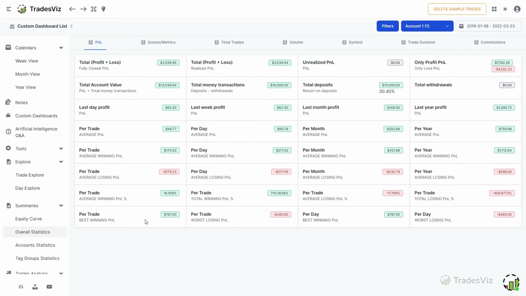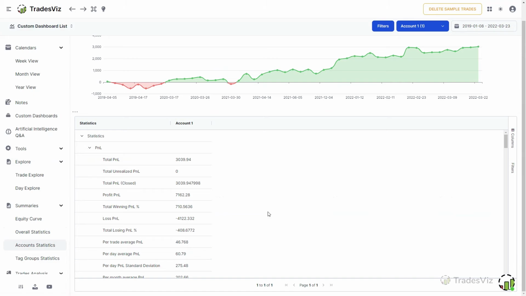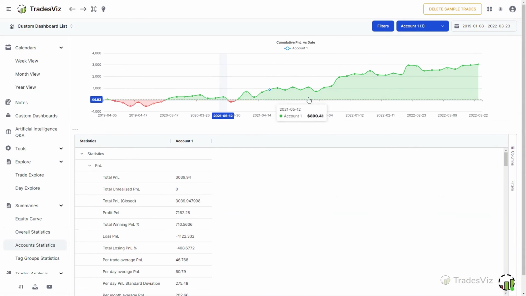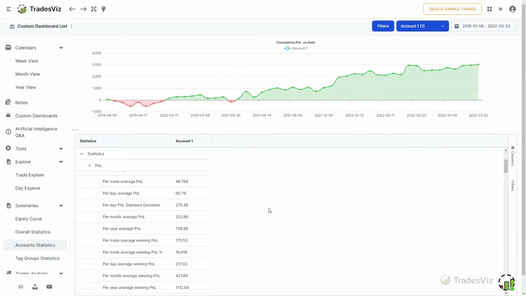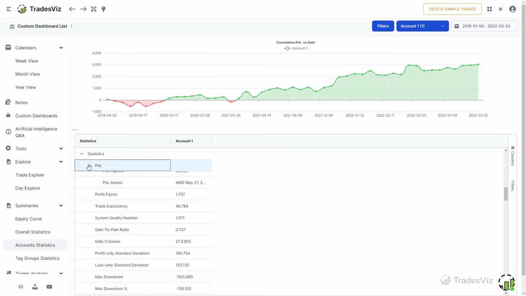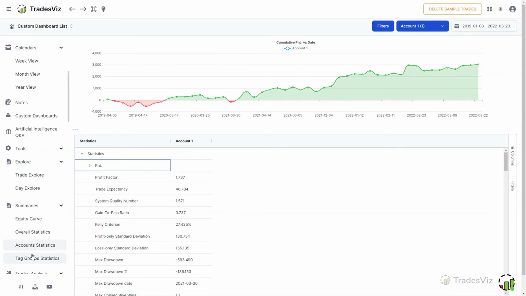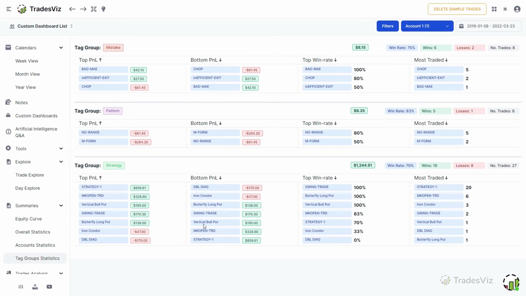Next, we have account statistics, which show the same data as overall statistics but in a tabular format so that you can compare with other accounts side by side. Finally, tag group statistics show you a summary of your tags based on the tag groups they belong to so that you can get an idea of what tags you need to focus on the most.